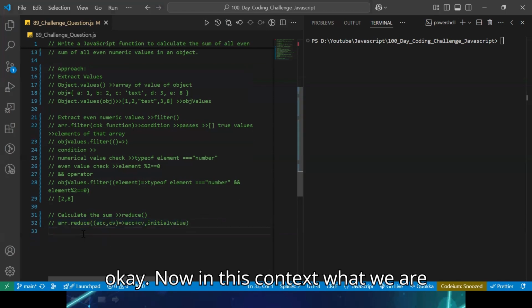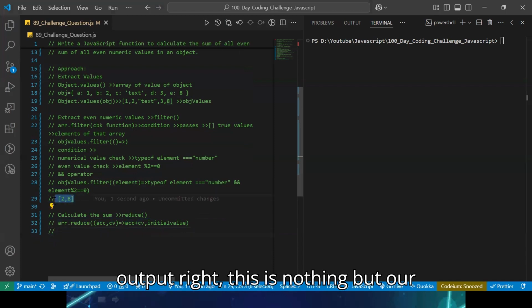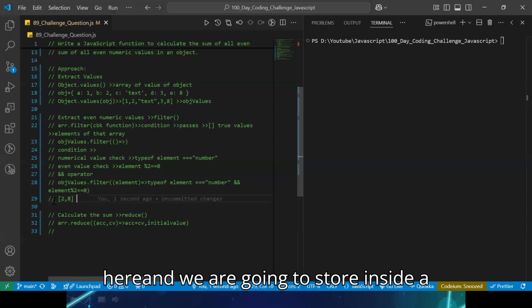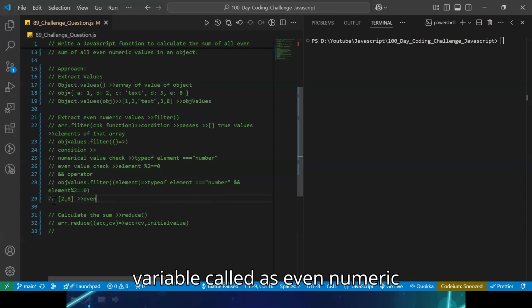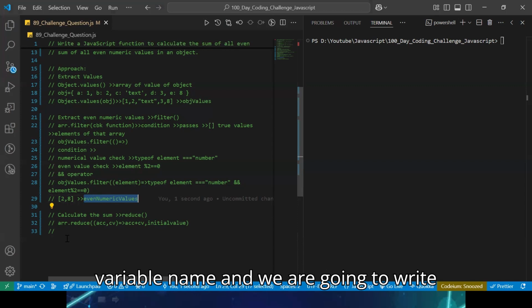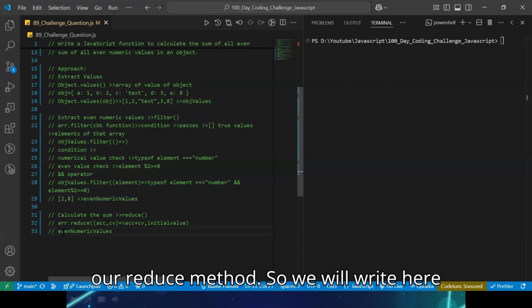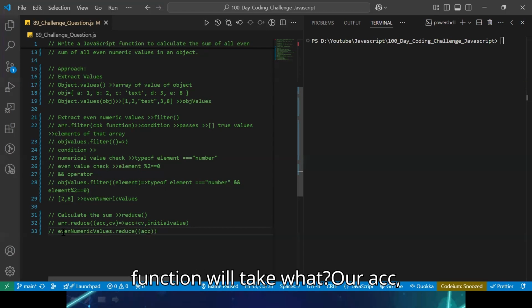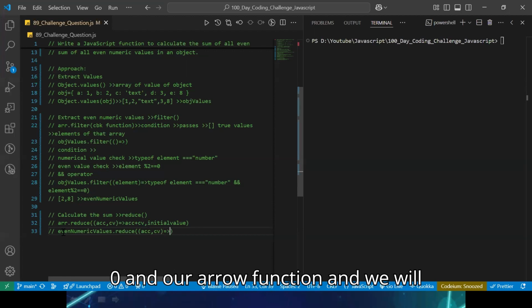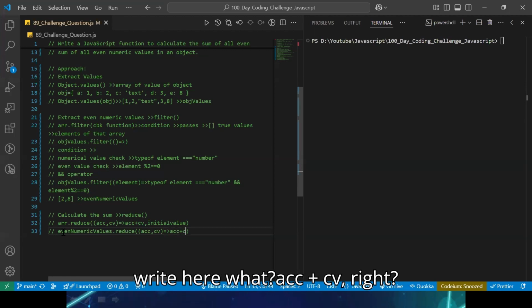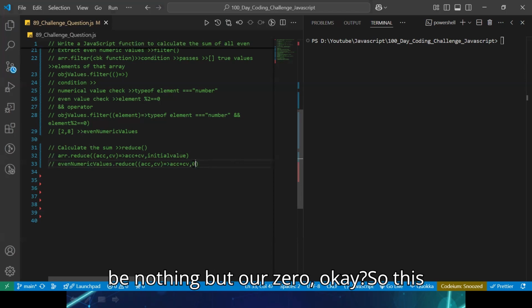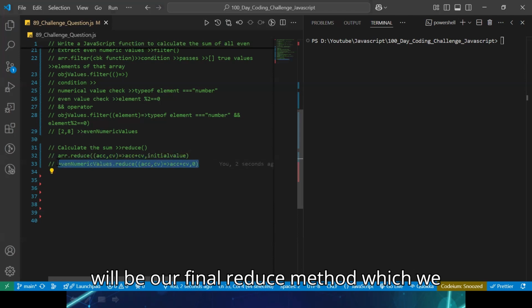So this is our complete syntax which we are going to write, okay? Now in this context, this is our output, right? This is nothing but our even numeric values. So let us come here and we are going to store it inside a variable called evenNumericValues. We will use this variable name and we are going to write our reduce method. So we will write here .reduce, and in this our callback function will take ACC comma CV and our arrow function, and we will write here ACC plus CV, right? So what will be our initial value? It will be nothing but 0. Okay. So this will be our final reduce method which we are going to write.